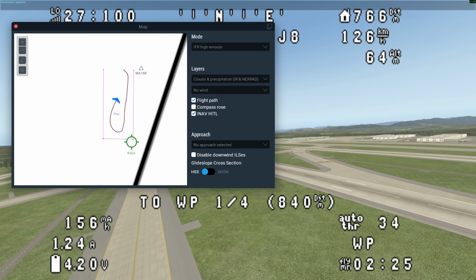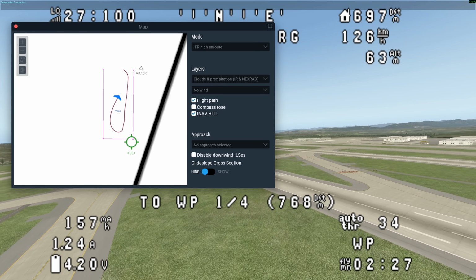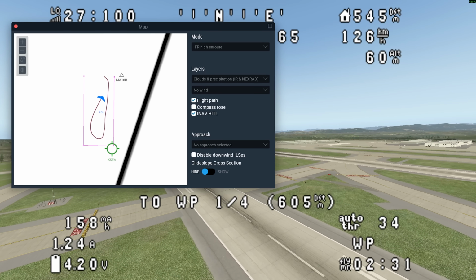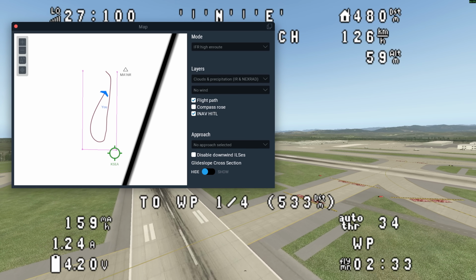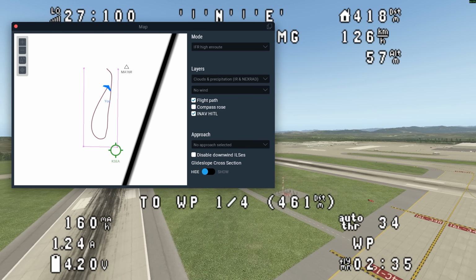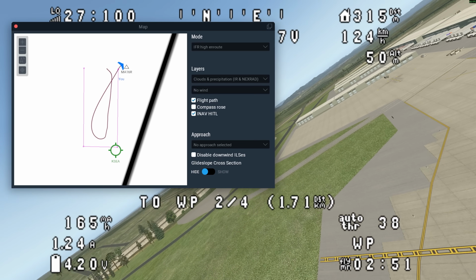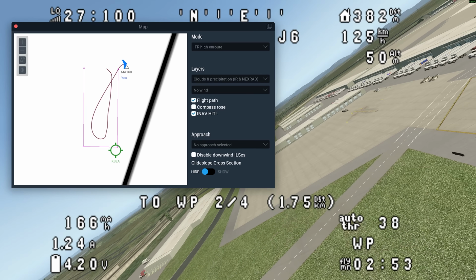Here are my waypoints. Here's my aircraft. Here's my flight track. You can actually see the aircraft flying its track. Like, you can see exactly what it's going to do. That's so cool. Like, oh, I got my altitude wrong. You can actually see what it's doing. Okay, here we go. We hit waypoint 1. Now we're going to turn towards waypoint 2.